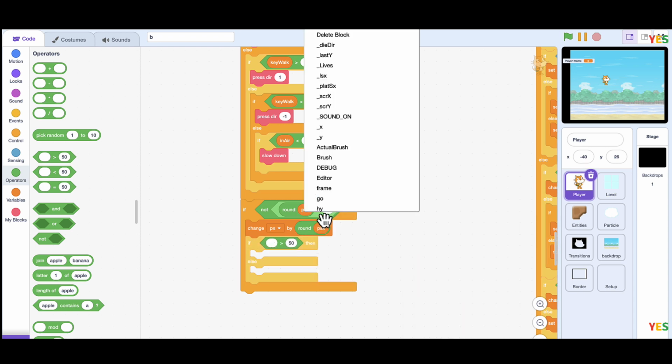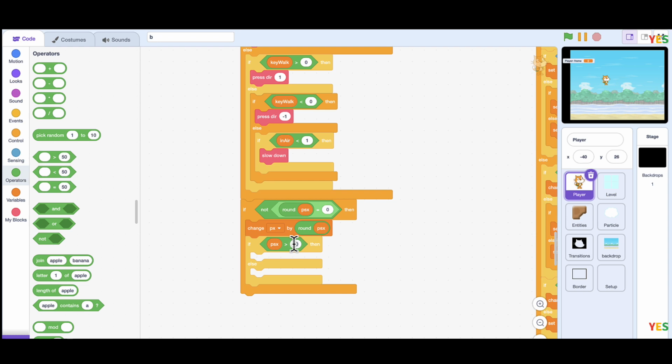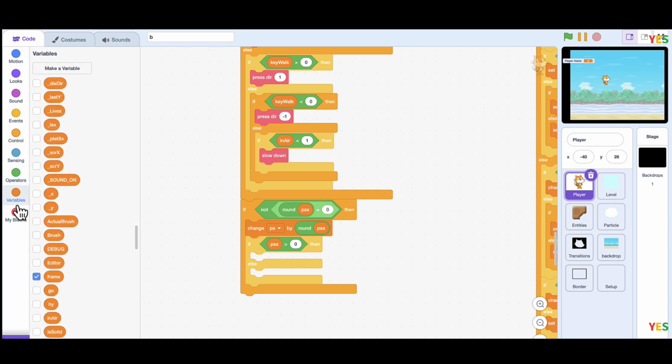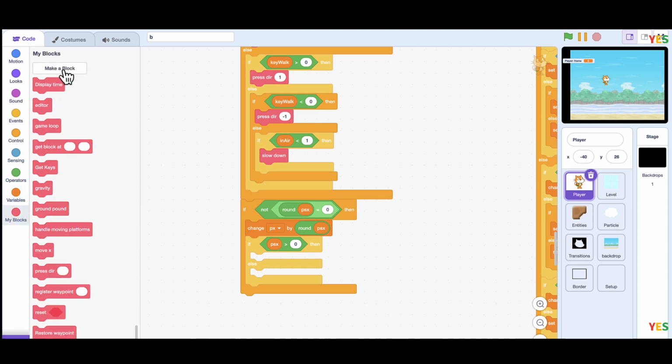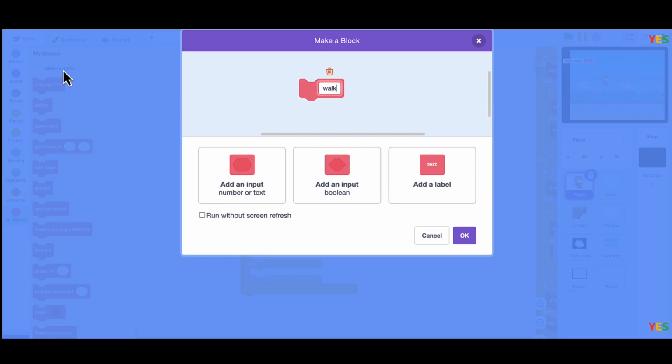so we're now gonna make a new custom block before the last pieces of code. So we're gonna make a new custom block called walk dirs, for directions. And then for the first value, we're gonna have dir. Second is gonna be px. Third is gonna be py. Fourth is gonna be wx. Run without screen refresh, remember, okay?